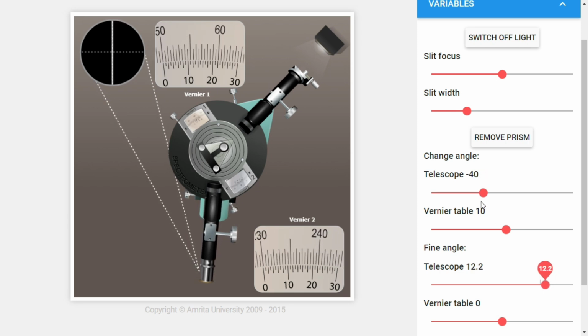So you can notice this is 50, and the coinciding division is maybe 10, so 50 plus 10 into 1 minute. Similarly you can note V2. So we have vernier 1 and vernier 2 readings for phase 2. So overall we have phase 1 vernier 1 and vernier 2, as well as phase 2 vernier 1 and vernier 2 readings. Now let's move to our table.